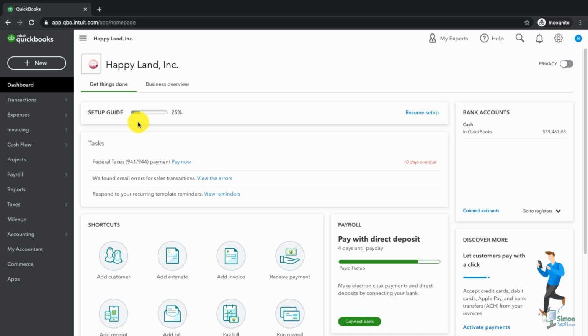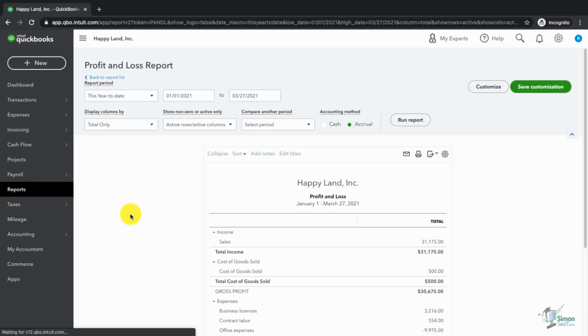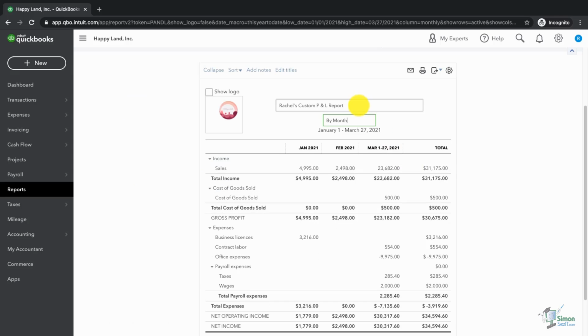Let's go ahead and grab a report from QuickBooks Online. We're going to customize it slightly, and then we'll save it for ourselves for later. To do this, I'm going to click on Reports on the left-hand side. I'm then going to go to Profit and Loss. I'm going to scroll up, and I'm going to make this say Months. Run Report. So I've decided to rename my report Rachel's Custom P&L Report by month.